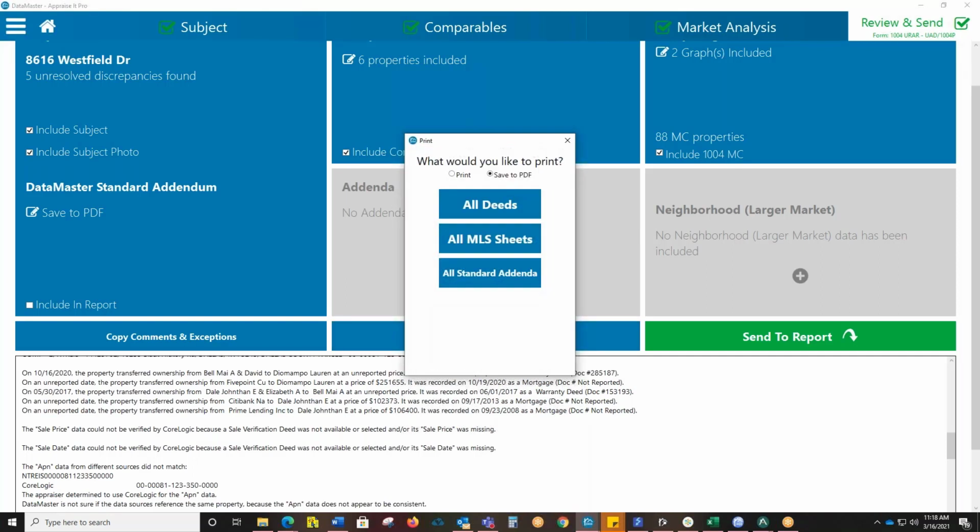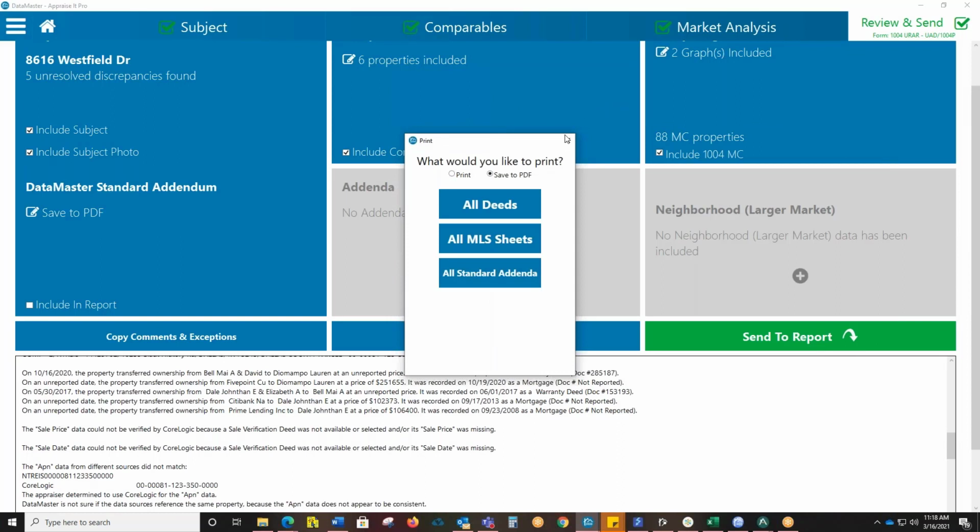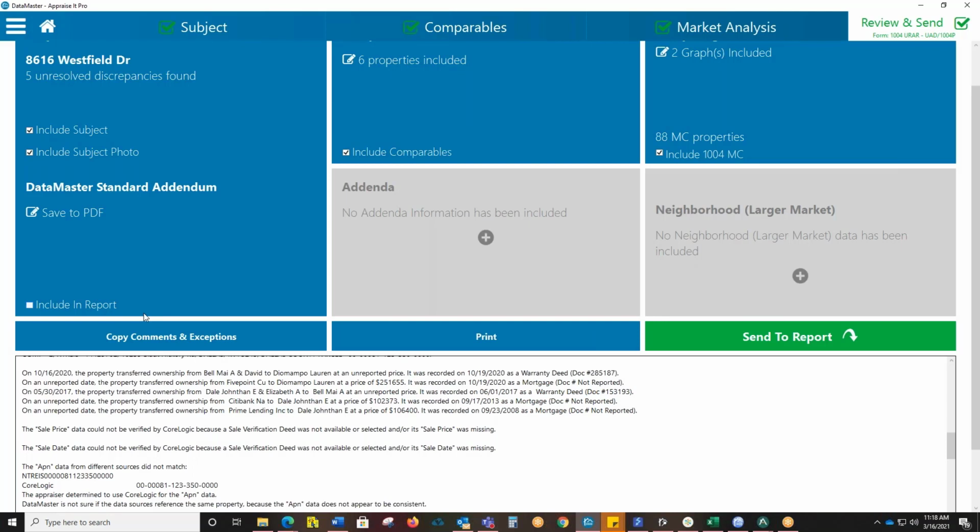We have print functions here where we can print the deeds and the MLS sheets. We have a standard addendum as well. We're not going to play with that. That shows you, and it's not quite finished yet, so that's why I hesitate on showing you that one. But it will go right into your report and your work file at a later date.